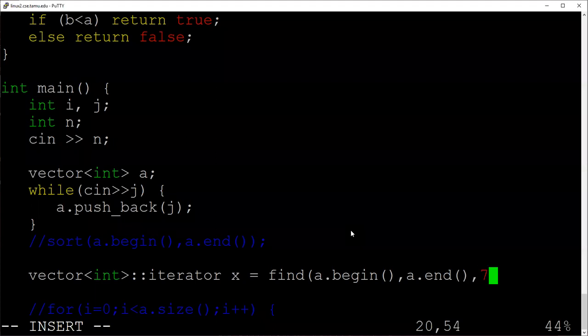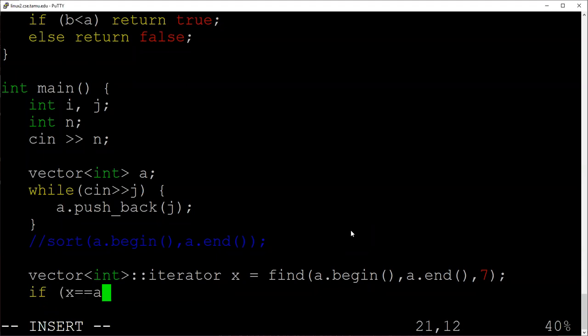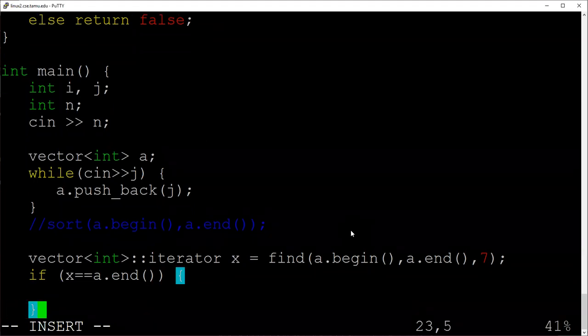And let's say we're trying to find the number 7. If you remember, 7 should be in that test data that I have. And so now I can say if x is equal to a dot end. So basically, what this is, is a linear search.